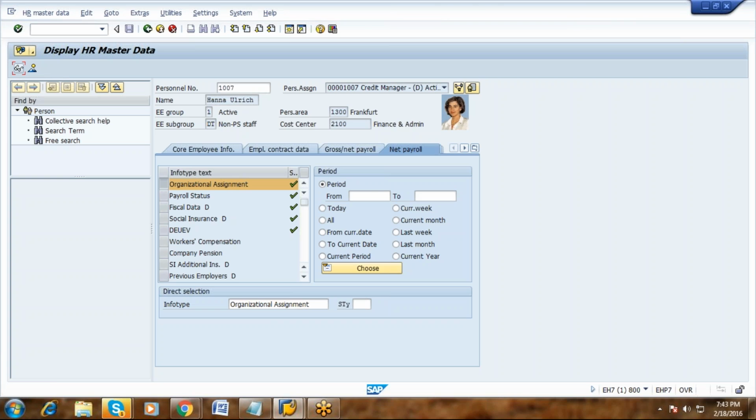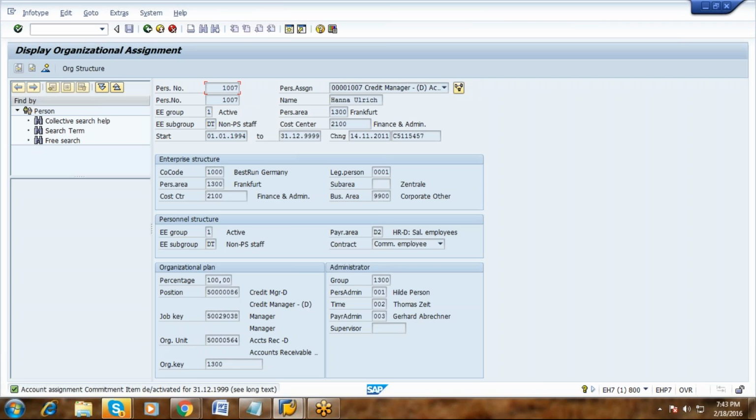So what do you mean by the organization assignment? This is a very important info type where you will be seeing all the details of an employee: enterprise structure, personnel structure, organization, administration details. All the details of an employee are seen in the organization assignment info type. Okay. Now I request you to please go back to the previous screen.